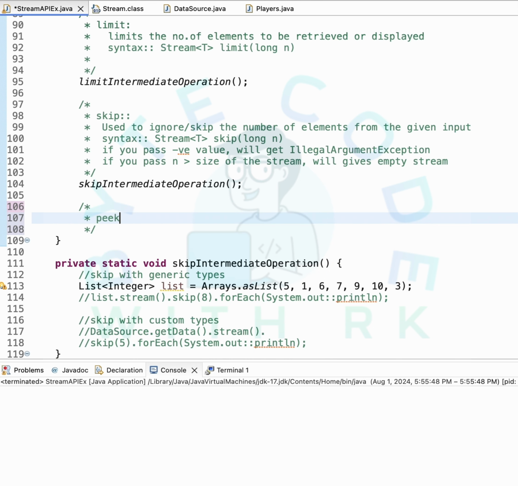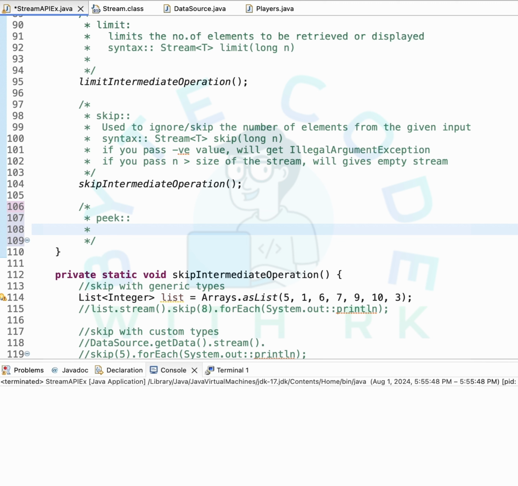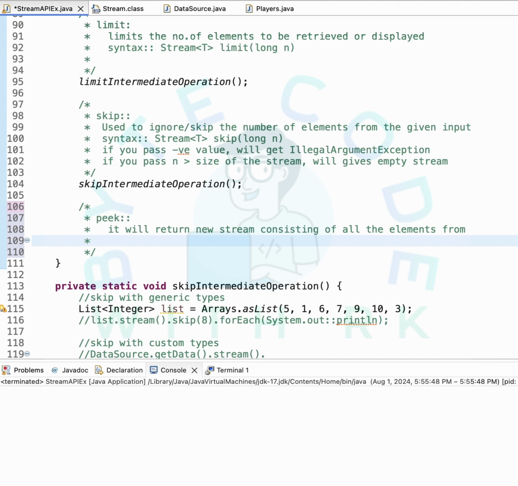Okay, let me see the peek intermediate operation. What it will do is return a new stream consisting of all the elements from the original stream after applying the consumer action.